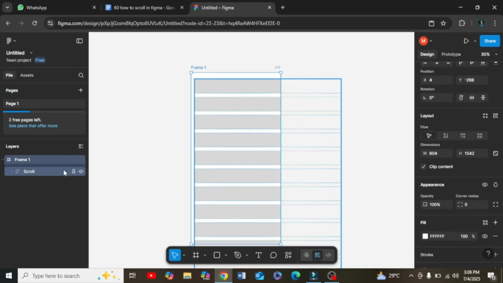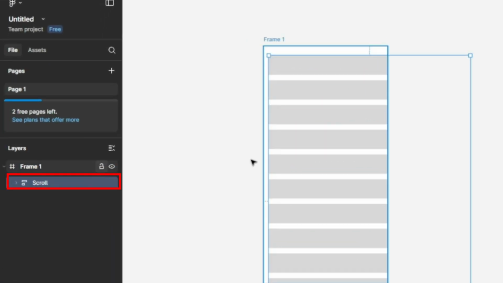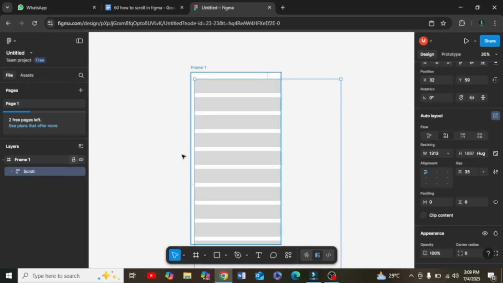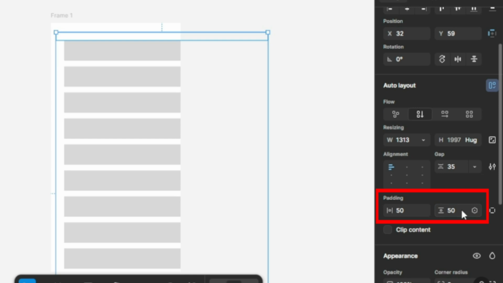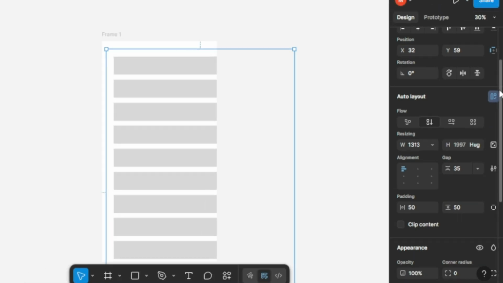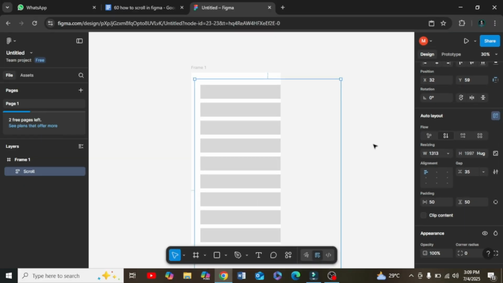Then, select your scroll frame again using the Layers panel. With it highlighted, go to the right panel and find the Auto Layout section. Bump up both the horizontal and vertical padding. Something like 50 pixels works well. This gives your content a little breathing room inside the scrollable area.